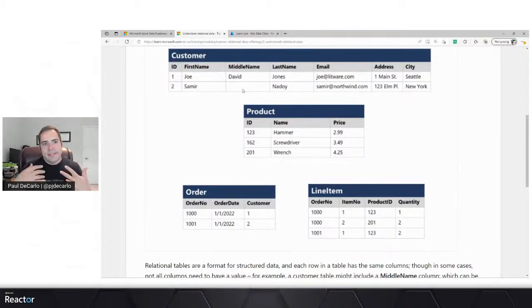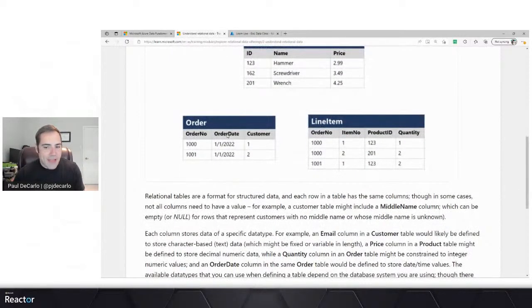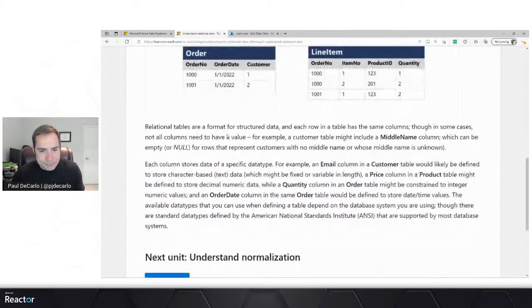So for example, in this customer table, the middle name doesn't necessarily need to have a value. And there's ways that we can tell database systems whether they need to expect a value for something or whether it might be okay to leave something out. For example, a customer who doesn't have a middle name.